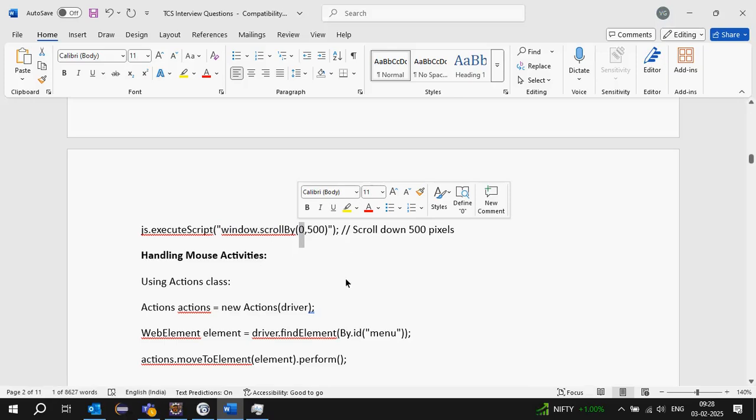X-axis, y-axis. We want to scroll up and down. So x-axis we will keep as 0. Y-axis we will change, 500 pixels. We have to give the pixels. Scroll down. If you want to scroll up, we will give minus 500. We have to add the minus if you want to scroll up. Scroll down means positive, plus 500.